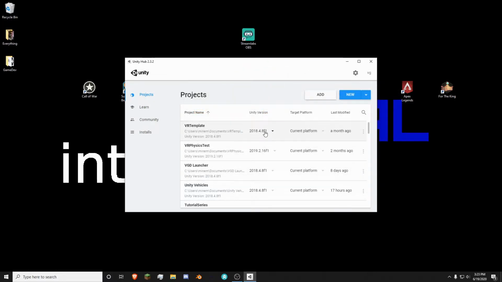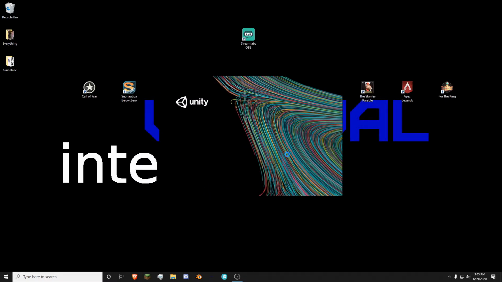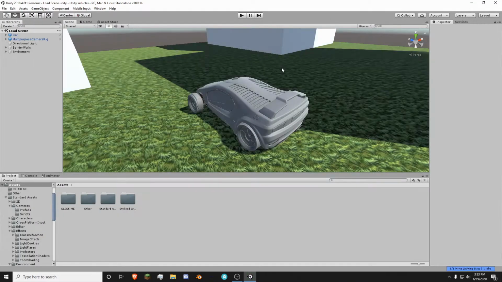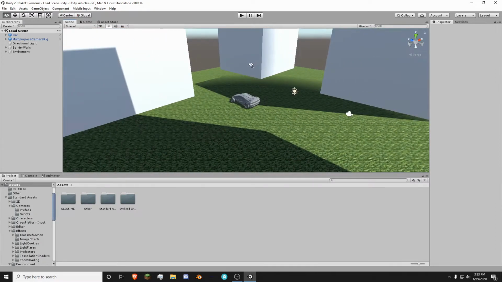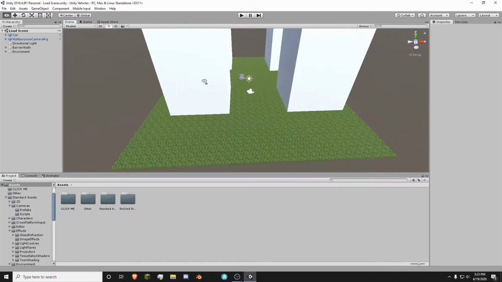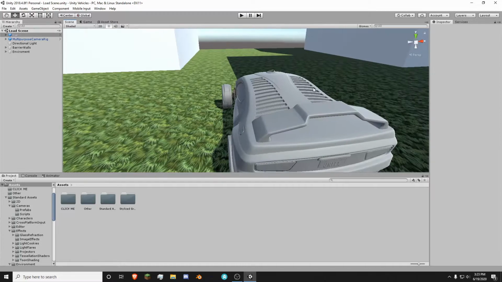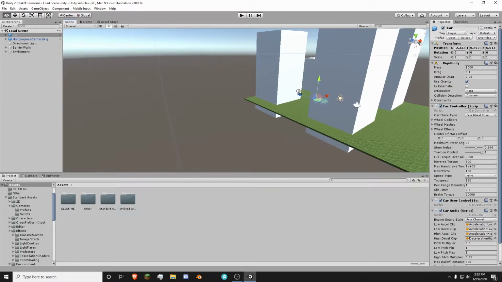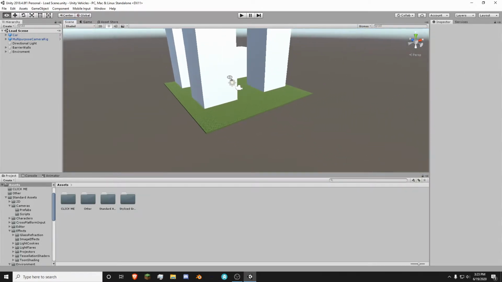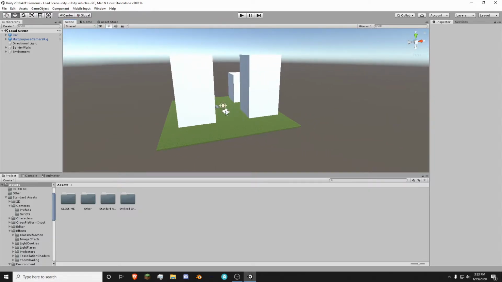Actually, let's not create a new Unity project. Let's load up the one we already have, that we've already used for the vehicles one, so we can already test around with the environments. Alright, so now that we've loaded up our project here, you can see here's our car environment we made in the last video. With our car here, everything fully works, so you can drive around and everything. But today we're going to be trying to do that with a plane.